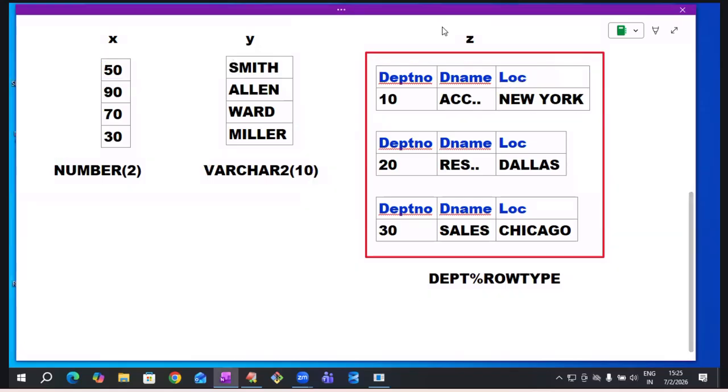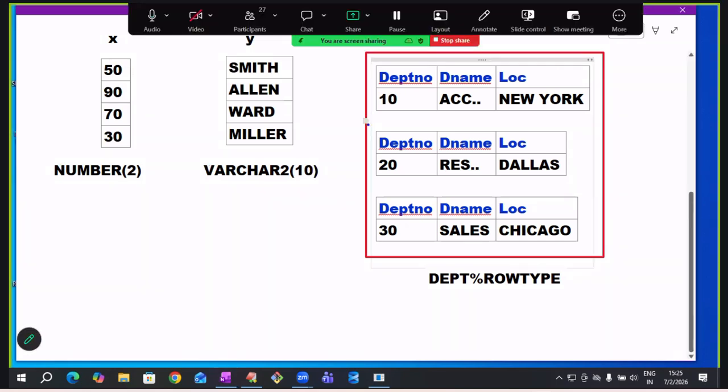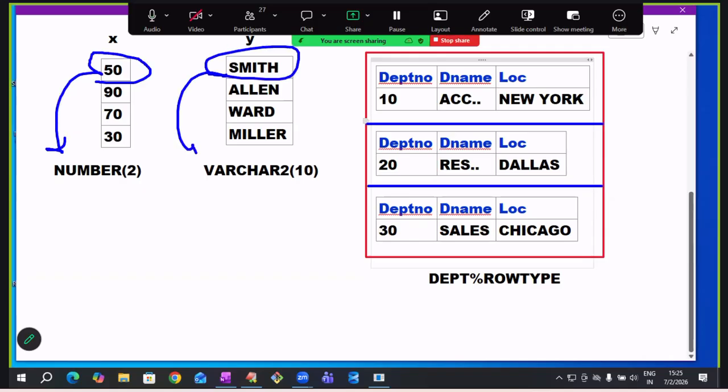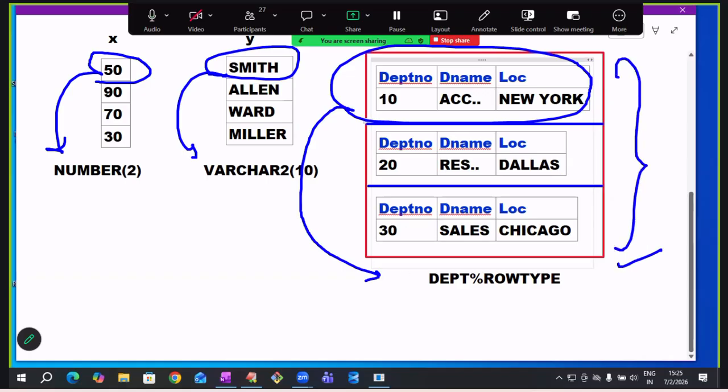Notice here, every row is one element. First row first element, second row second element, third row third element. Every row we are maintaining as an element here. Here every element is number type. Here every element is varchar 2 type. Here every element is department row type. Just like in the cursor we are holding multiple rows, in the collection are we holding multiple rows or not?